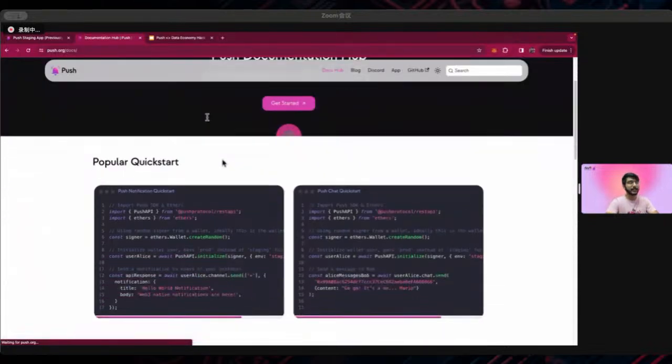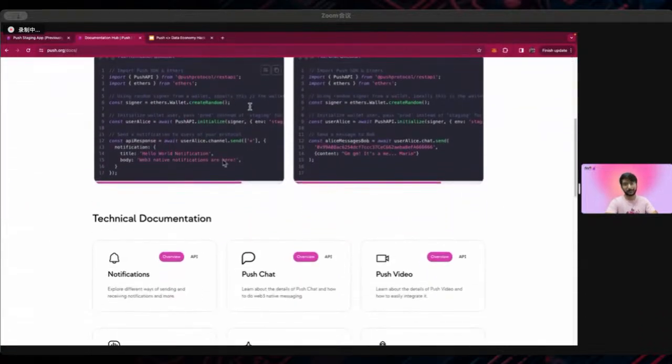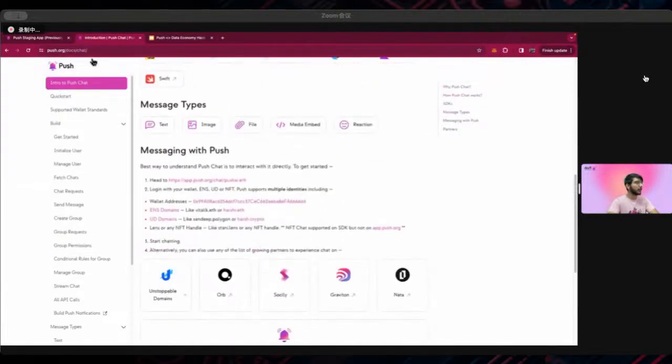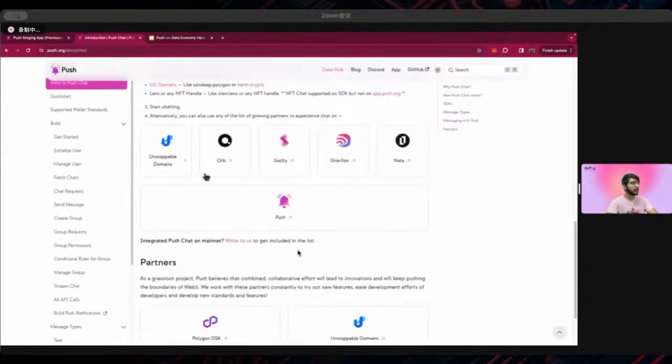So chat is where it gets interesting. You can build a lot of stuff, right? You can build a simple chat, you can build a P2P chat, you can build a group chat, you can also build a token-gated group chat. So the idea is you can build anything, right? If you open up docs/chat, you can see everything, whatever you can do.